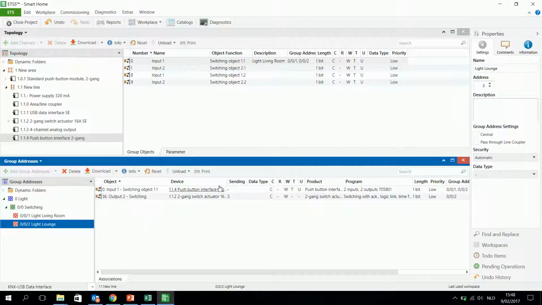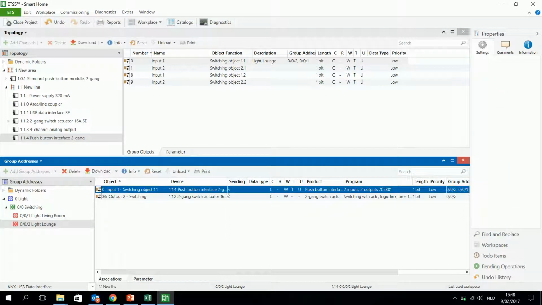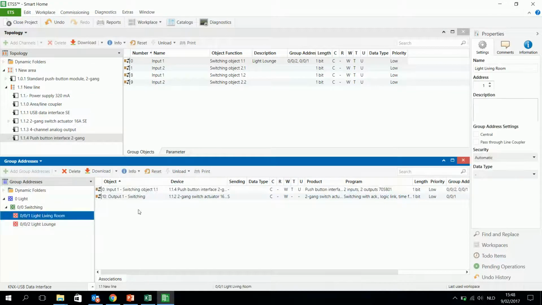So I, for example, can also change this to set sending. So here the S will appear, and this will change. The first group address will be sending, and when I have a look at the group address here, the S will be missing. So anyway, one of the group addresses, input 1, will be sending, but not both. And if I want to switch on or off both output switching, then I have to do it in one group address, and maybe I can show you how.